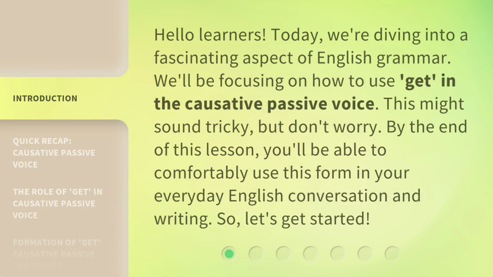Hello, learners. Today, we're diving into a fascinating aspect of English grammar. We'll be focusing on how to use get in the causative passive voice. This might sound tricky, but don't worry. By the end of this lesson, you'll be able to comfortably use this form in your everyday English conversation and writing. So, let's get started.